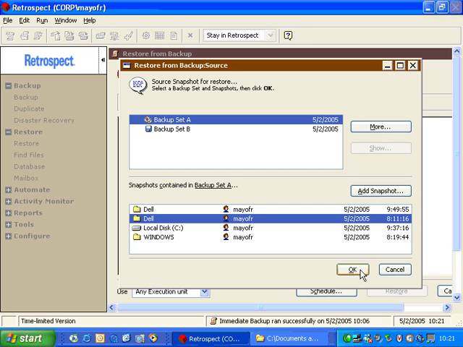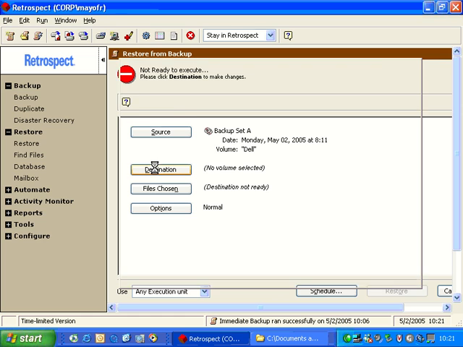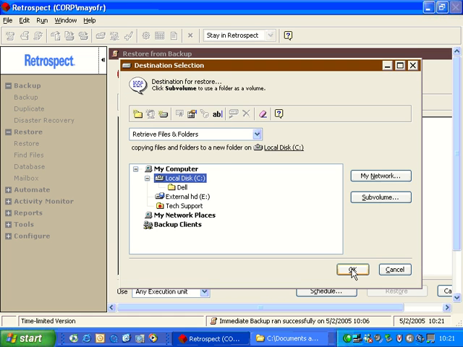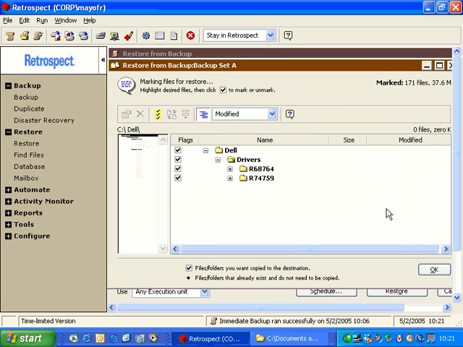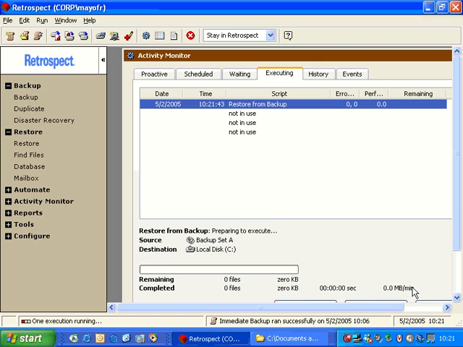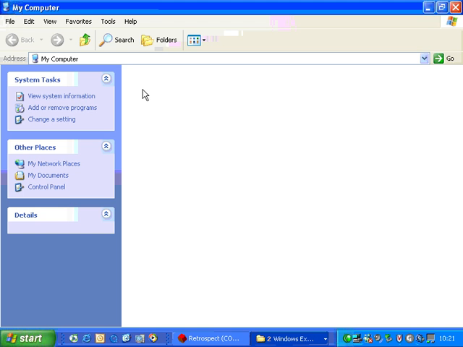Once the older version of the snapshot has been retrieved, it'll appear in this list with the appropriate date and time. So now I can restore the drive containing files from a prior backup date. So I choose the Dell folder from the older date, and I click OK. And then I can go to my destination, which once again could be Drive C. And then I go to Files Chosen, and I can mark all the files or just some of the files. And I click Restore, and then it'll begin the restore process once again. This time, because the hard drive already contains a folder named Backup Set A, it actually is going to create a new folder on the drive.